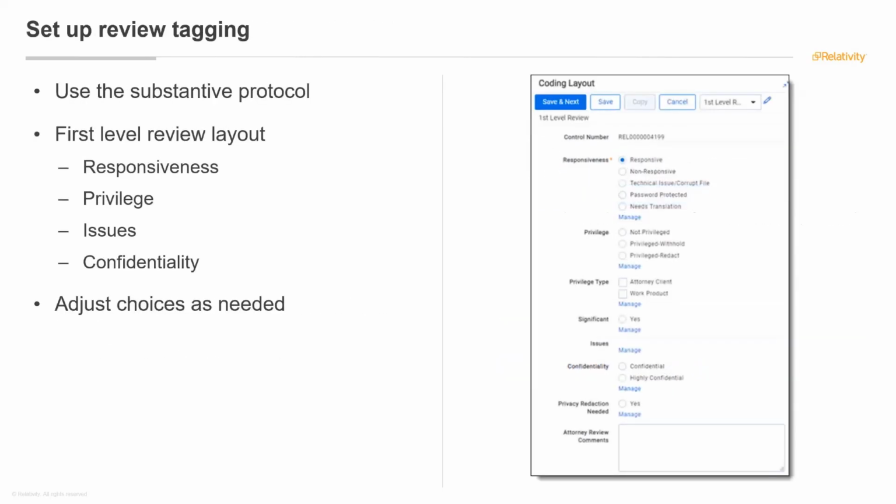The substantive review protocol should contain a background of the case or matter and instructions for review based on the requests for production and the protective order. This should be prepared by a person familiar with the case's facts. In addition to identifying the types of documents that should be marked responsive, the review protocol should describe issue tagging, how to code for confidentiality, instructions on the types of privacy redactions that may be needed, and any privilege guidance.